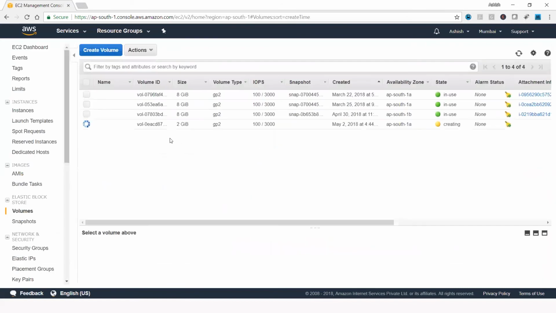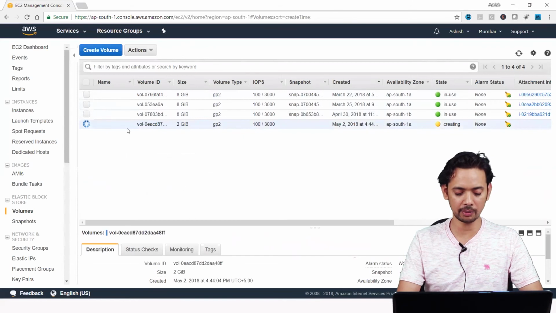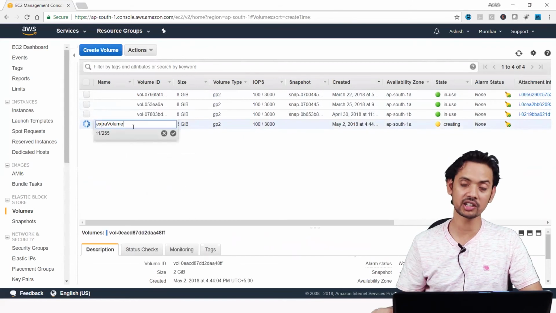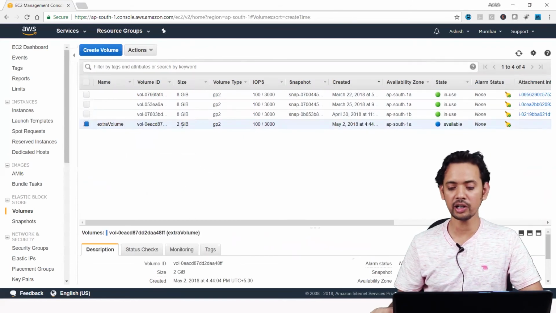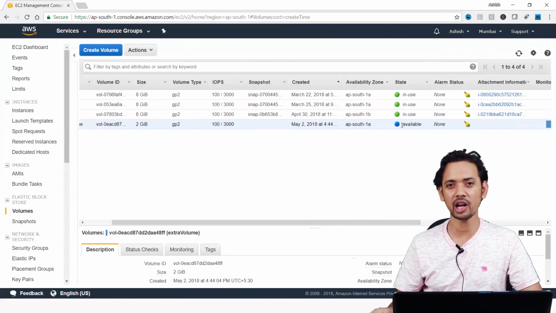So you see it has created a 2 GB volume. By the way, you can also give a name to each of these. For example, I can give it the name extra volume. Click the check mark. You see, right now it's showing as available. Available because it has not been attached to any EC2 instance, so it is free to be attached to any other EC2 instance.